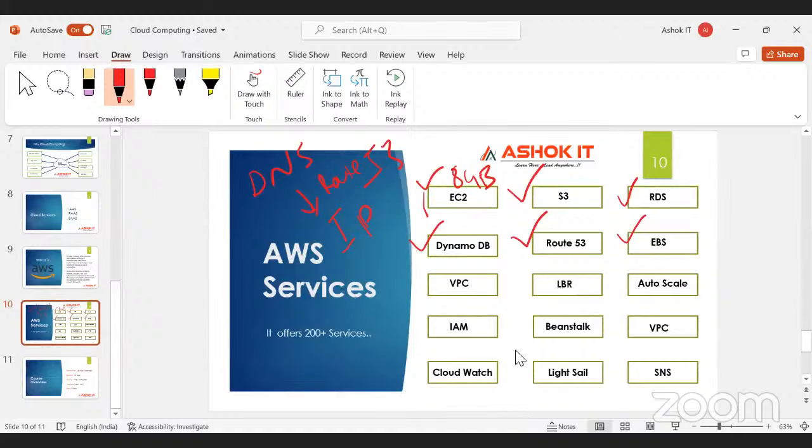8 GB is not sufficient for me. I want more space. EBS. By using EBS, you can store 16 TB of data. Elastic Block Storage: additional space I want for my computer.